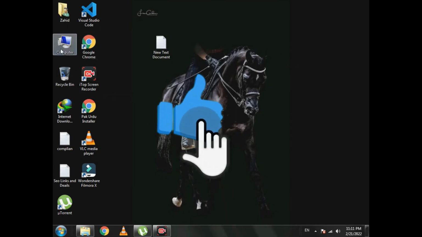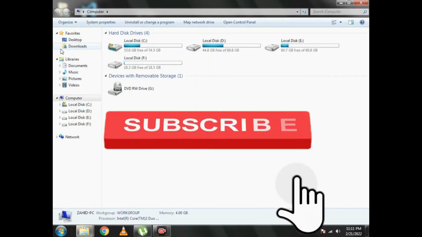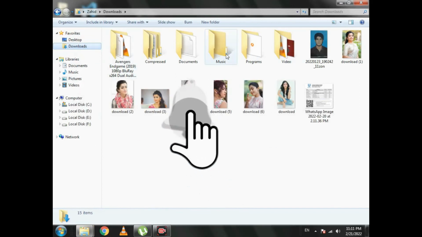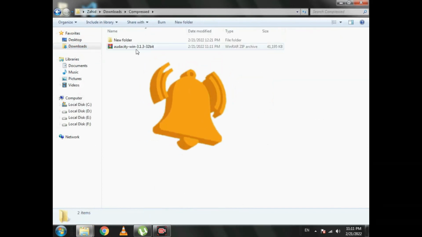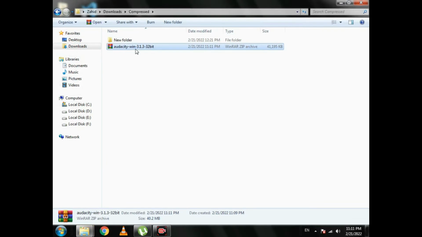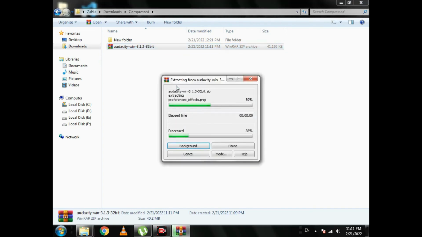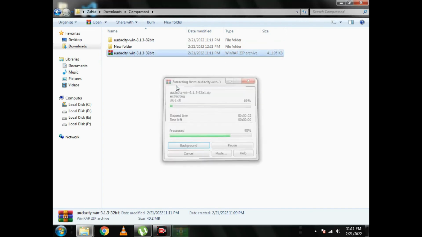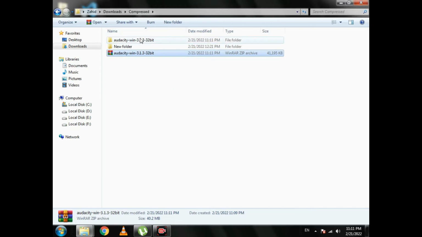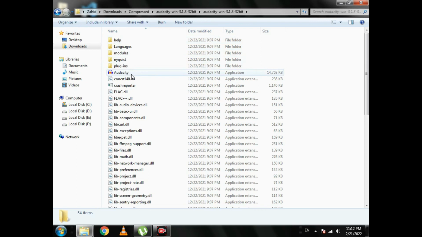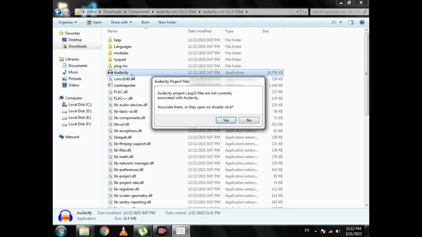I will simply go to my computer and to the downloads, and here I will go to the compressed files, and here is an Audacity zip file. I will simply right click and click on extract Audacity zip file, and here it starts extracting. After that I will simply open this extracted Audacity file, and here is the application. I will simply double click on that and install it.